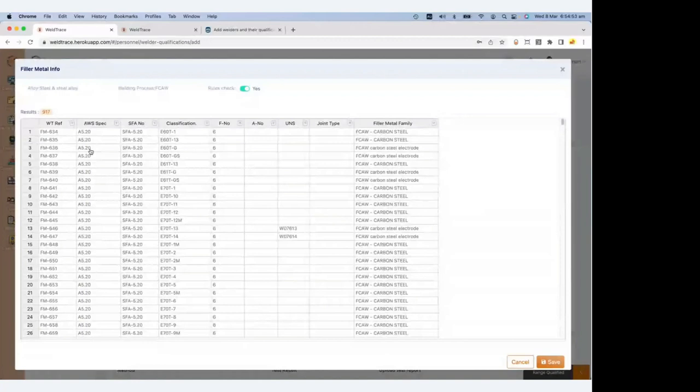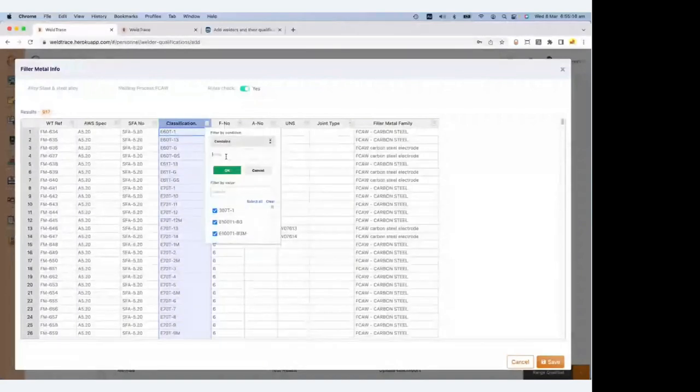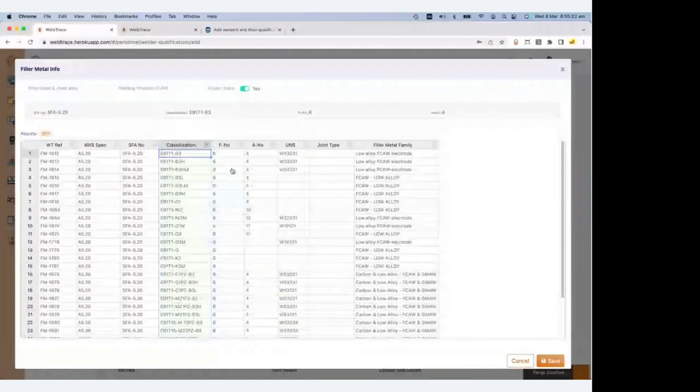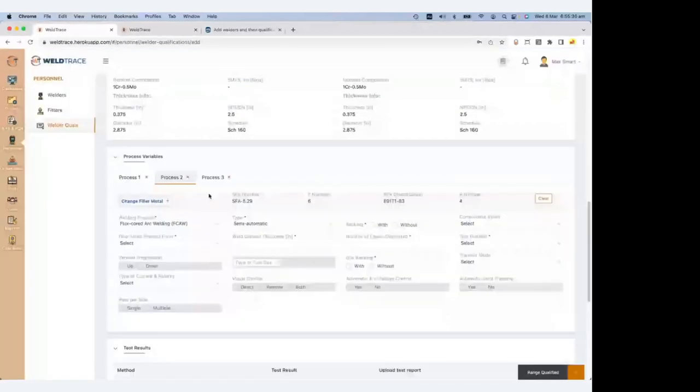Okay, so for FCAW, you can do all this search or filter by condition. So the condition is contains, and I'm looking for 91 material. Okay, so I've got a 91 T1 list. So the first one is good enough. So the filler metals here. So if you're joining without filler metals, you can just clear that. Okay. Backing is width, and then product form FCAW.